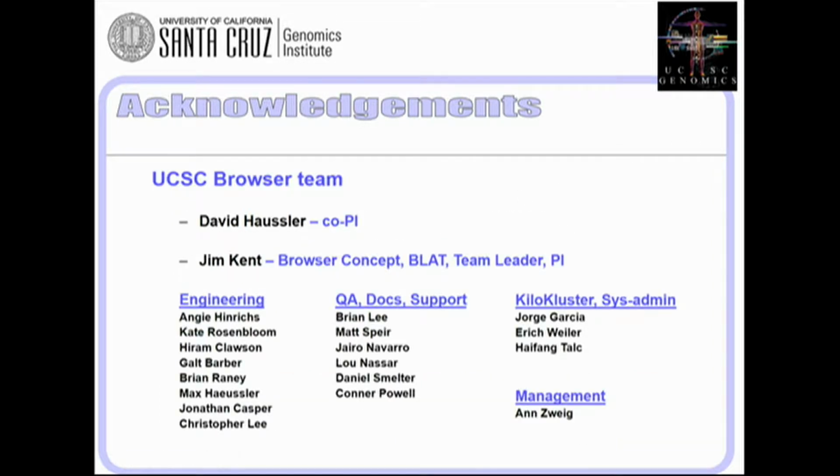The team consists of David Haussler, who's a professor at UCSC, and it's under his umbrella that we work, but we're kind of like a software company inside UCSC. And Jim wrote the original code, and he's the team leader and PI, but Ann does all the management, and I do all the outreach because Jim's a coder. It's what he does well. That's why the browser is really good. And he continues to contribute to the browser on the engineering end.